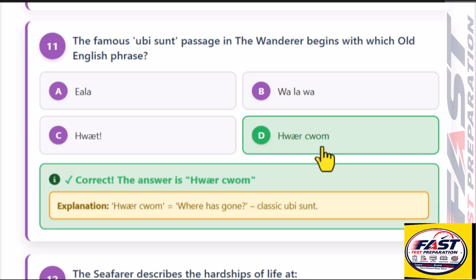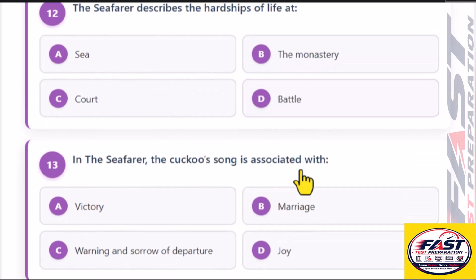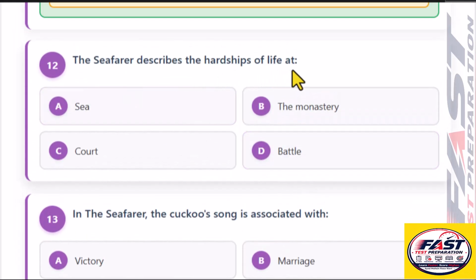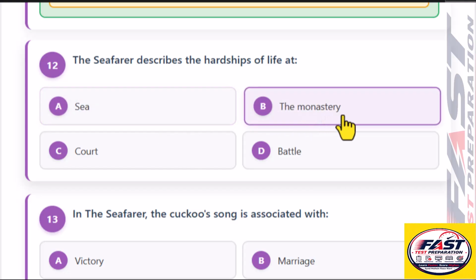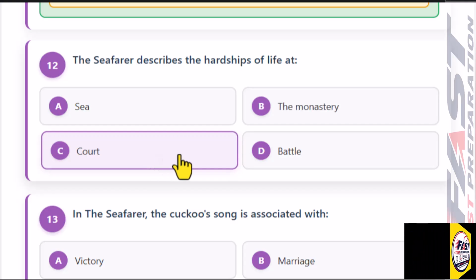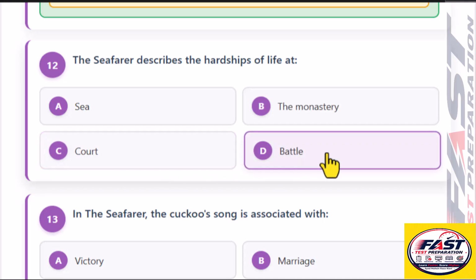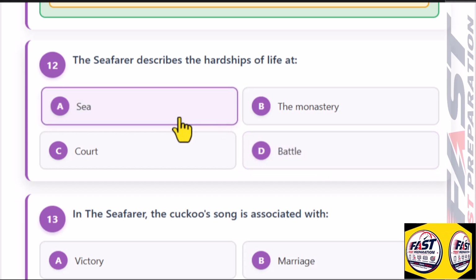Hwær cwom. Question 12. The Seafarer describes the hardships of life at option A. Sea. Option B. The monastery. Option C. Court. Option D. Battle. Correct answer is option A.